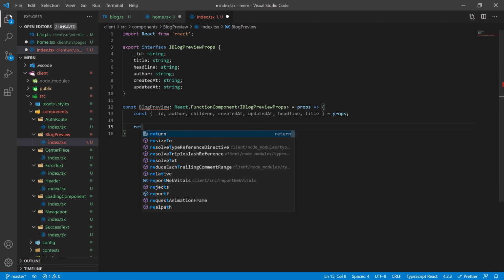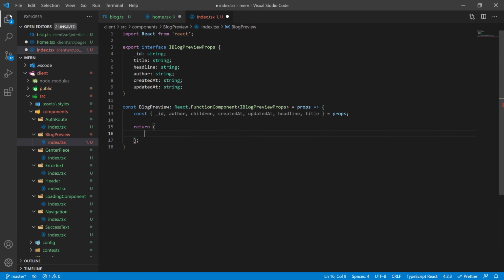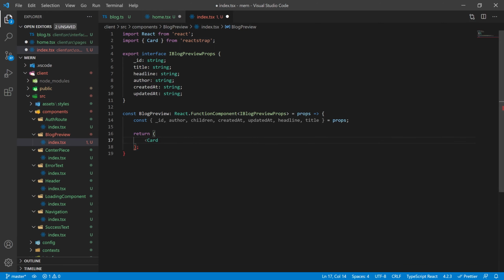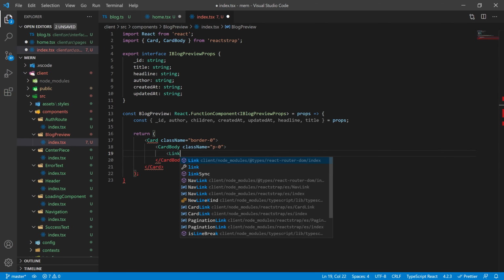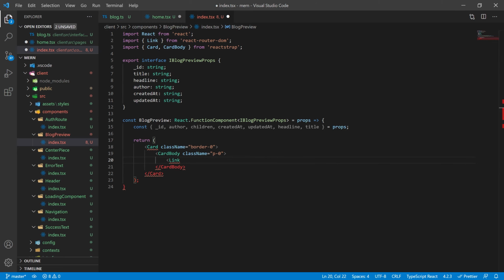We're going to create a return, and inside of that return, let's create a card. The card is going to have a class name, and that class name is going to have a border-0 because we don't want a border on it. Next, we're going to have a card body. It's also going to have a class name. Inside of the class name, you're going to have a p-0 for no padding. Then inside of the card body, we're going to have a link.